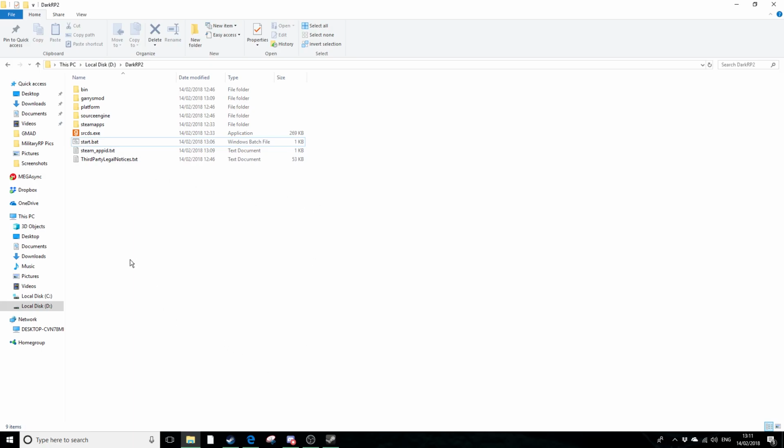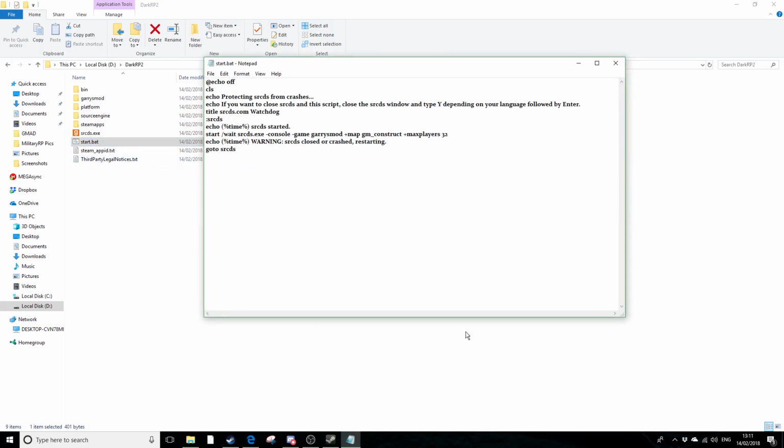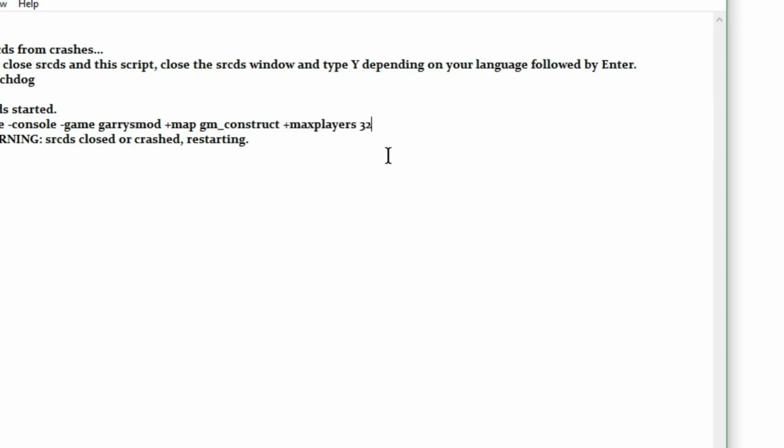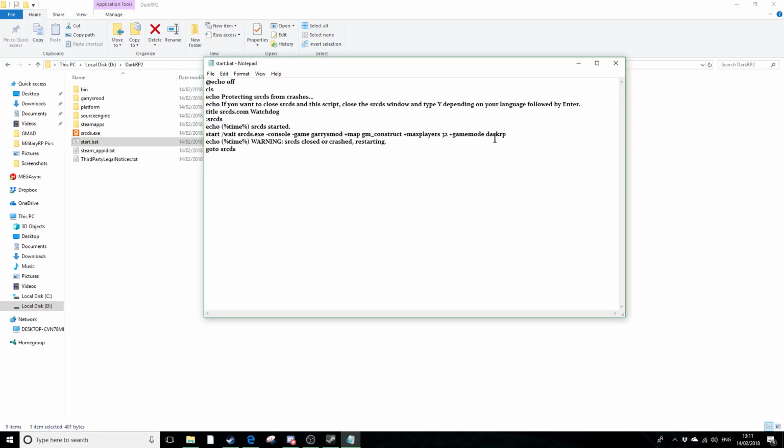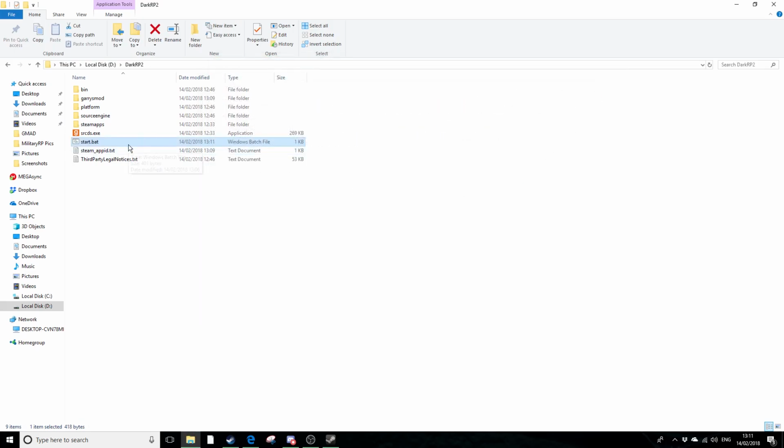Before you open up your server, you must realize it isn't DarkRP yet. Even though we've downloaded everything, we just need to change a little bit. So we want to go to start.bat, go to edit, and then here you see there's no gamemode. So what we want to do is press space, plus, and just type in gamemode darkrp, and you just want to make it lowercase. So we'll just save that. And then now we run our server.